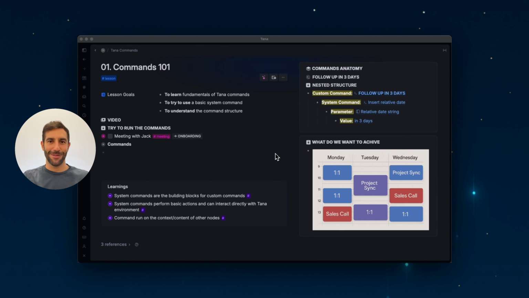It's time to get familiarized with commands in Tana. In this lesson, we will learn how to structure these Tana commands, including the most important components and how they all fit together to program and to configure the actions that we want Tana to execute.